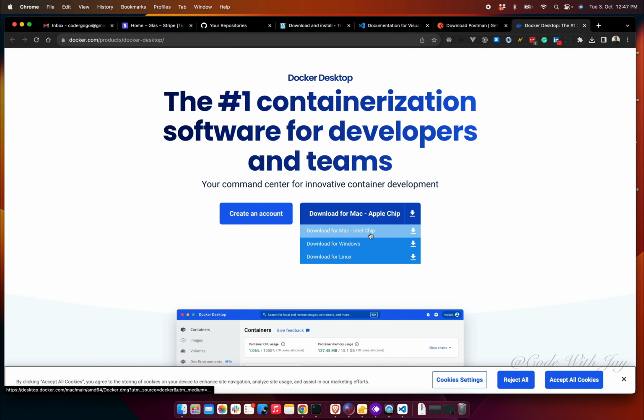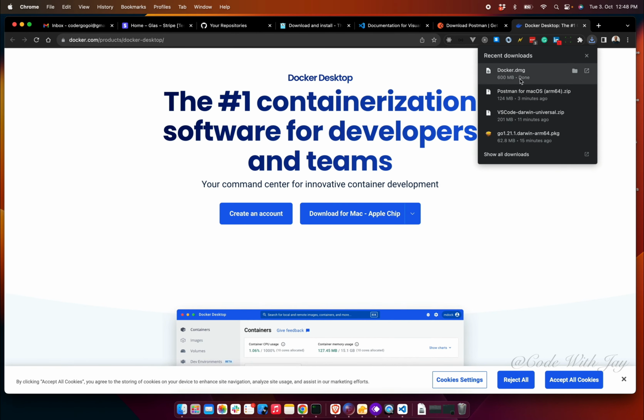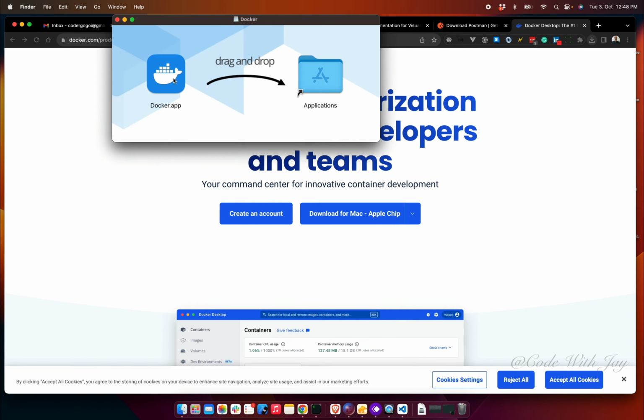So in my case, I have already installed Docker, and I don't want to overwrite my previous stuff, but still you can just go ahead and click on this one. As an example, I'm going to install this one. All right, so Docker, you can open the Docker. You can just drag and drop this Docker app to your Applications. So this is the thing you need to do.